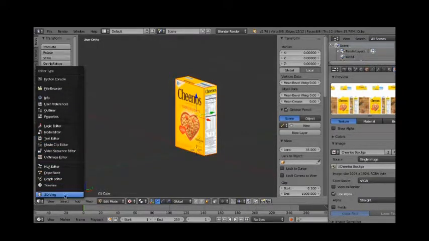The ones that I use the most are the 3D view, which is what you see here, and the UV and image editor, which shows you your UV map and allows you to manually edit it and save it with the file, which is a huge advantage over 3D Studio Max because as soon as you change the layer that you're working on in 3D Studio Max, it erases this on you.